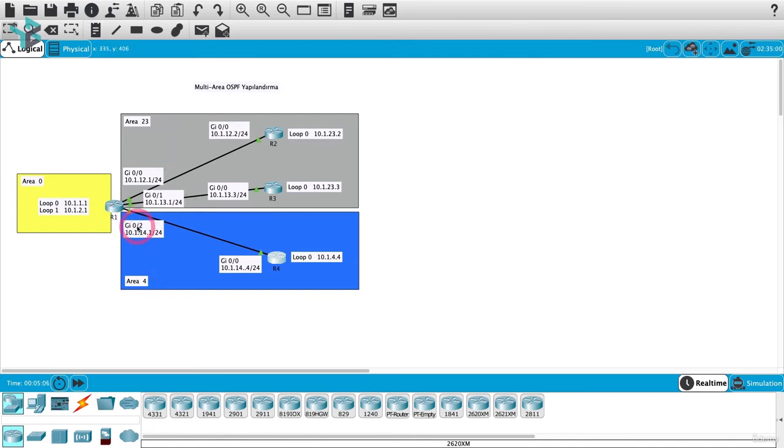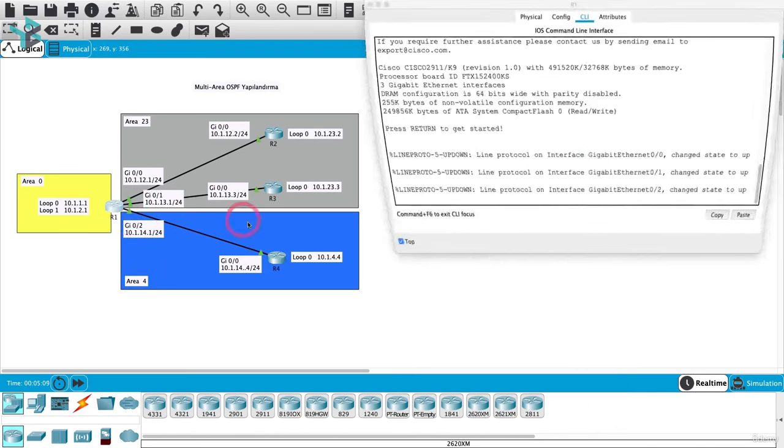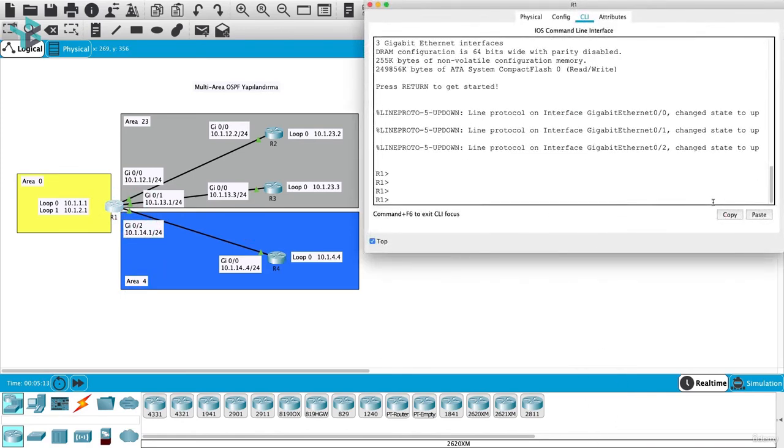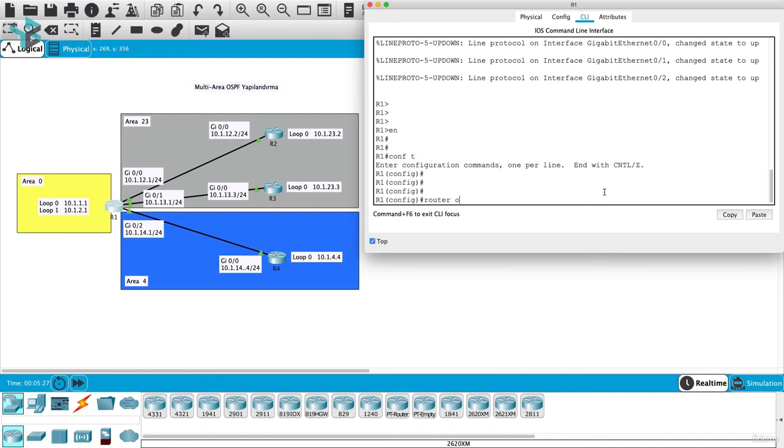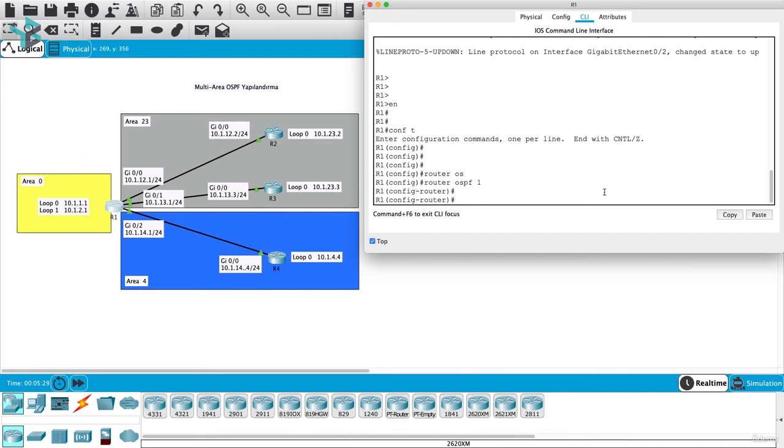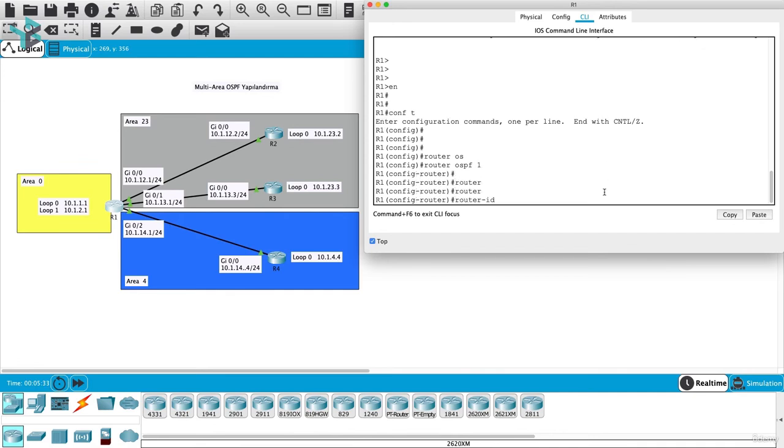Now we can start our configuration. When configuring OSPF, it would be more practical to do it under the interface. Let's not bother with going under the router OSPF command and writing the network command. Let our router OSPF process number be 1. I make the router ID of this one big so that it is a designated router.